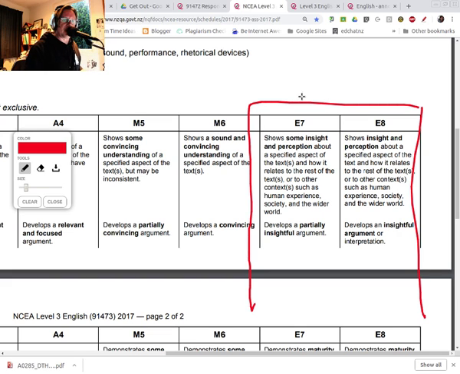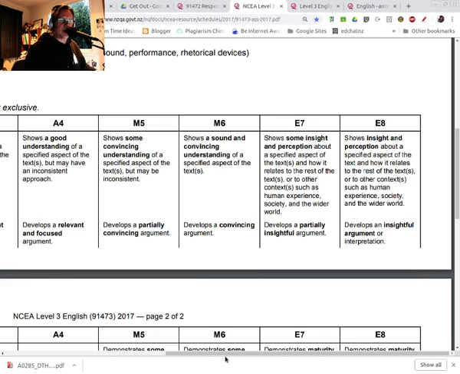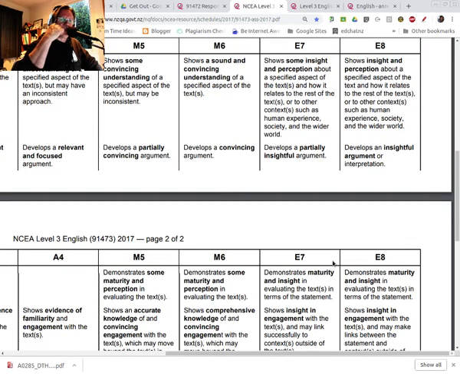And the first one says, show some insight and perception about a specified aspect of the text and how it relates to the rest of the text, or to other contexts such as the human experience, society, and the wider world. So that's a generic kind of insight and perception, and how it relates to the text and other contexts such as human experience, society, and the wider world.